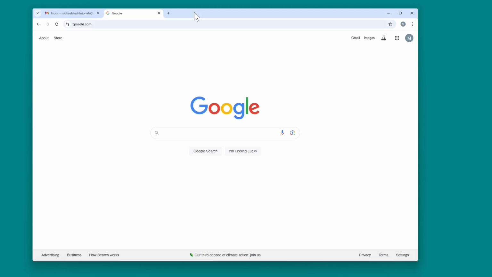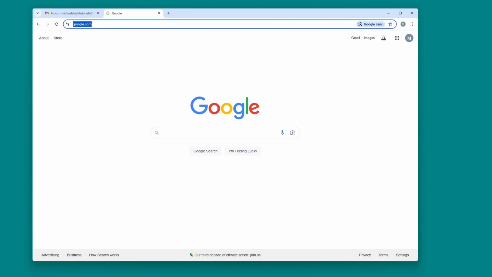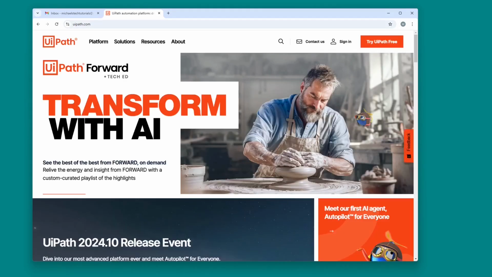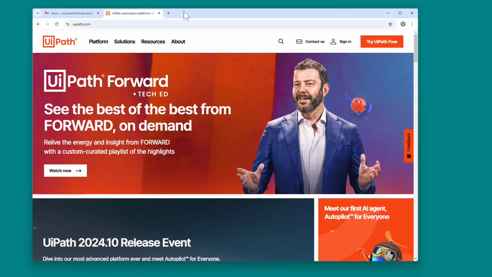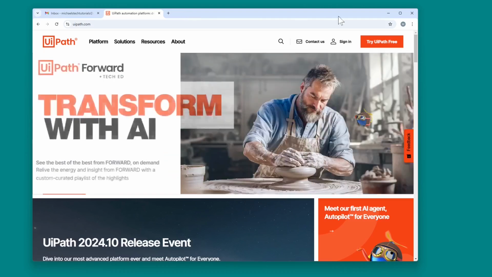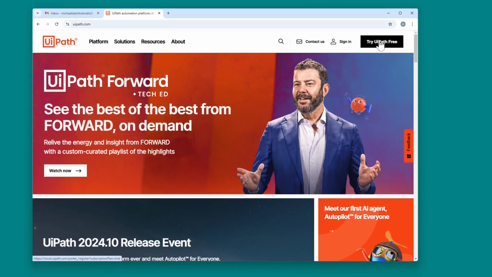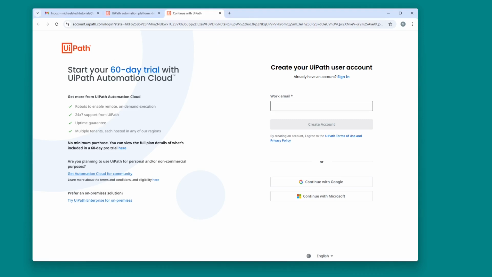To download and install UiPath, I'm going to the UiPath.com website. Here in the upper right corner of the screen, I see the button to try UiPath free. So I'll click that. From here, I see we can start a 60-day trial with the UiPath Automation Cloud.